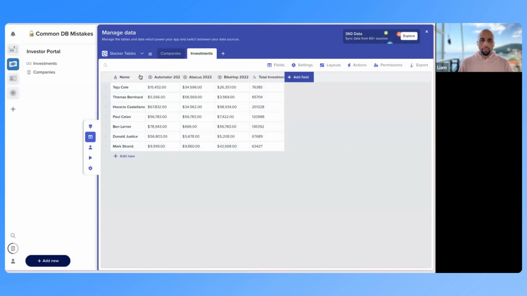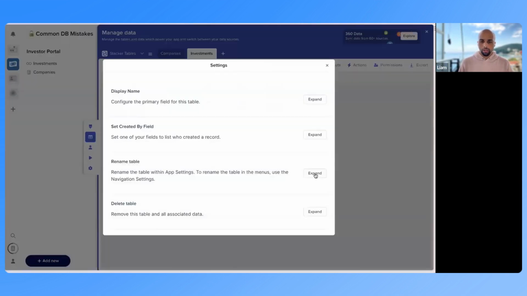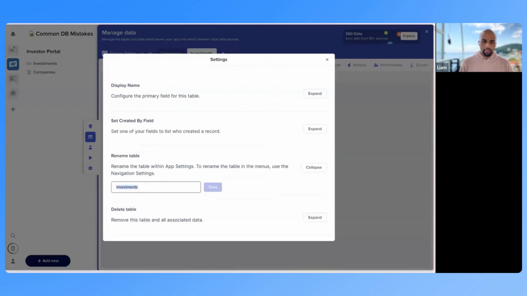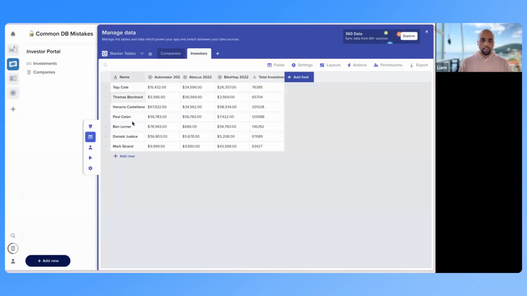I think this table, we'll just rename. So instead of investments, we're just going to make this our list of investors. And in this case, they are users, right? They're the people that would be accessing this information. So we want to have just one list for those.